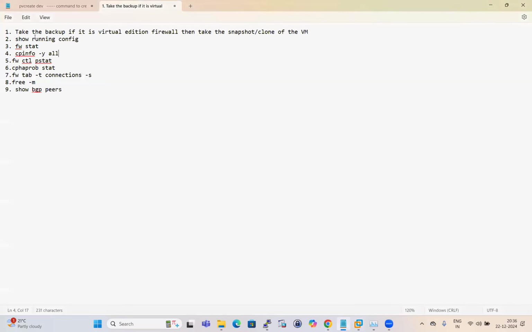Apart from that, we should take the backup of the running config, fw ctl state, cpinfo, and connections. Then cphaprob state to check the HA status, then this one is also for the connections, this is for memory, and this is for BGP. These are at least the basic commands we need to take, so if anything happens, we can compare after the upgrade.